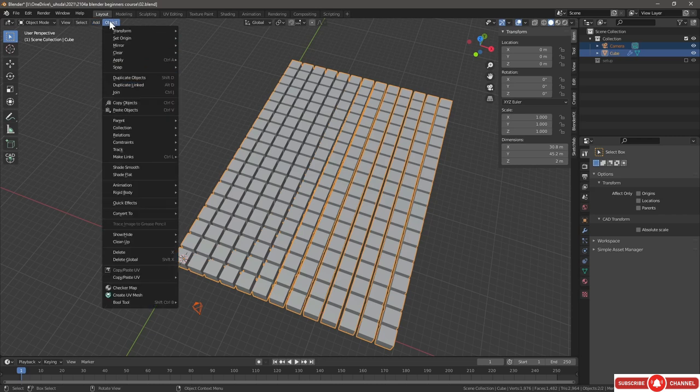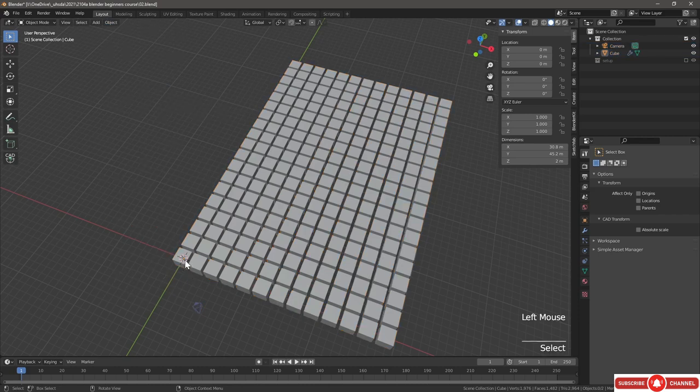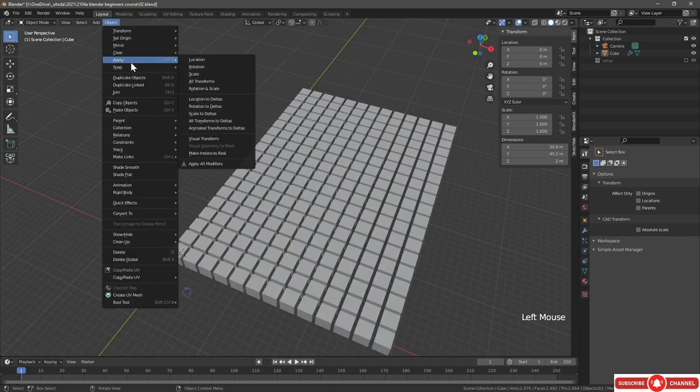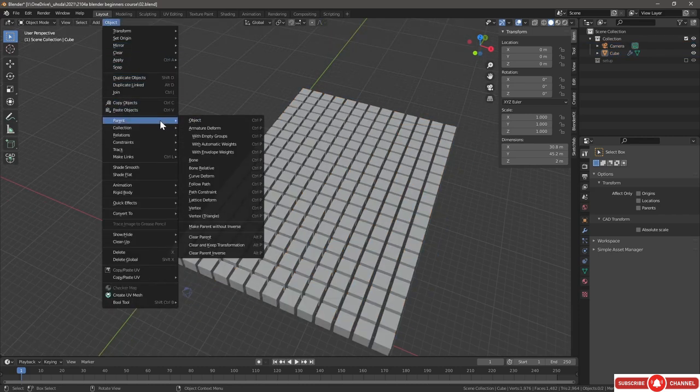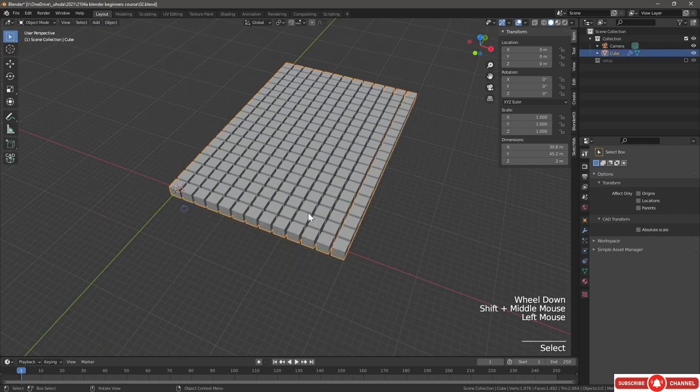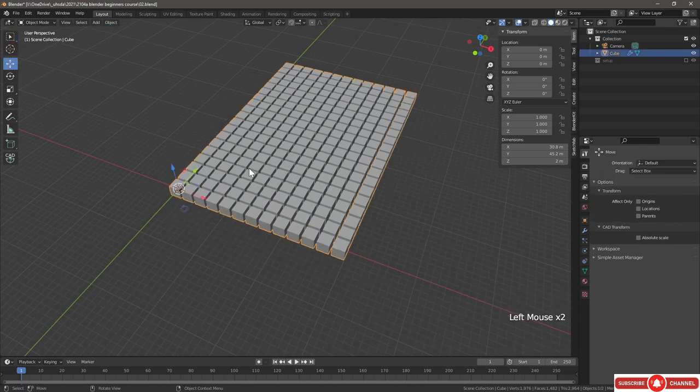The object menu is a huge menu containing almost a series of submenus for doing everything with the objects. So we can transform, we can move the origin, and the origin is this orange point right here. Mirror, snap, duplicate, copy, paste, and so on. So let's click on this object now, and let's click on transform.